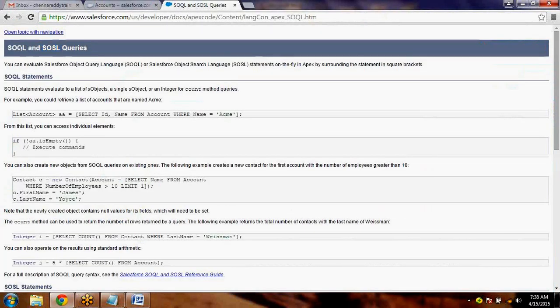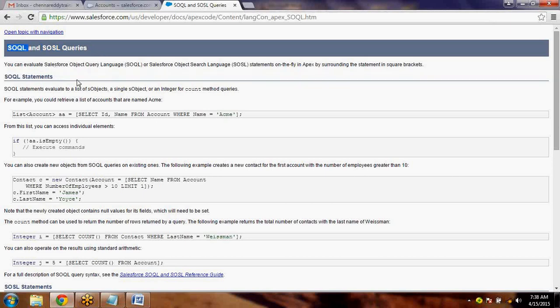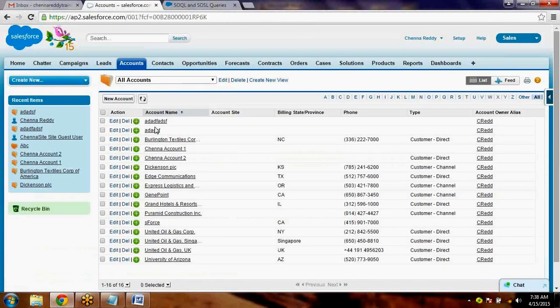SOQL is like one-dimensional array results. SOSL is like two-dimensional array results. We don't know what is 1D, 2D. Then we need to discuss offline. But SOQL returns one-dimensional array results. That means what? It just gives a set of records.